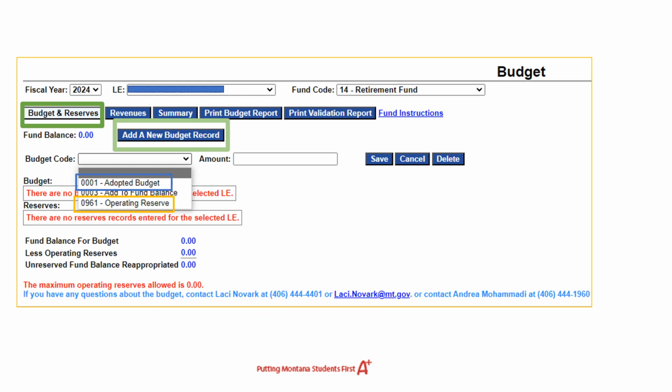Go to the Budget and Reserves tab and add a new budget record. Select and enter 0001 Adopted Budget. This fund is supported by a county-wide retirement levy. To allow the county to accurately determine the levy, districts must submit a list of all employment positions and their salaries to the county superintendent when submitting the adopted budget.